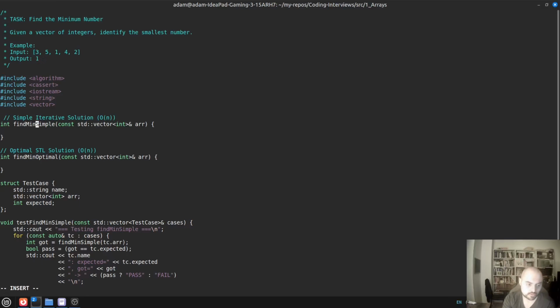So we will compare two solutions, one using a simple loop or an iteration that we'll implement from scratch, and another one using functionality minimum element, which exists in the algorithm library from standard C++.